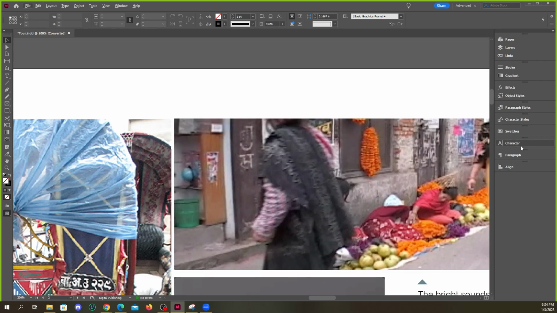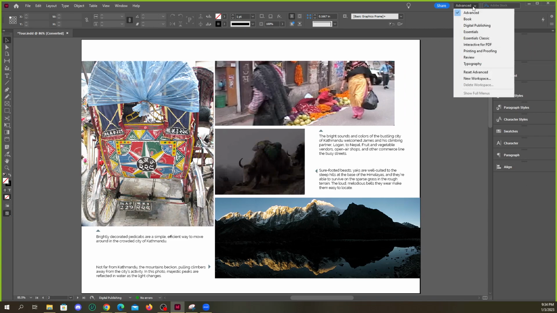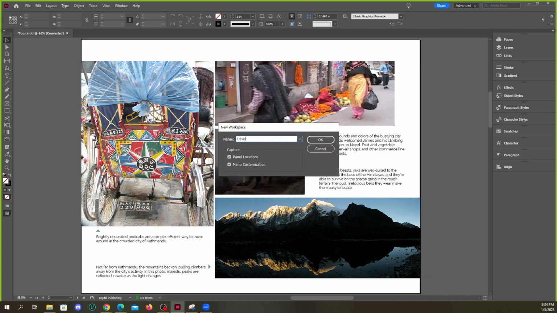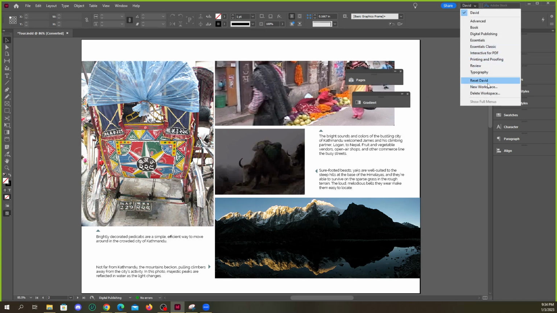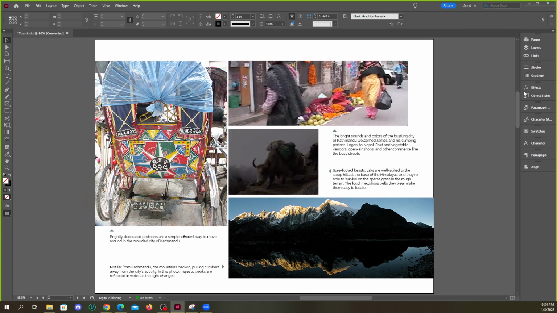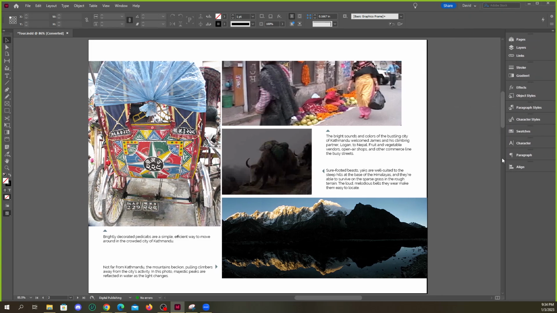But I think these are really what you need: character, paragraph. Okay. And then if you want to save it, just click this button here where it says advanced right now because I have advanced selected. But you create a new workspace, put your name. So anytime you want to get back to this, you can just reset and then have it just like this. So this was advanced, reset advanced, and then this is my own custom one with a couple others added.